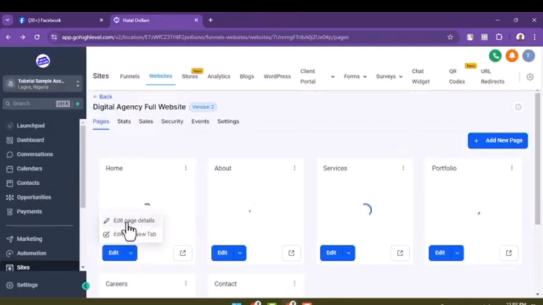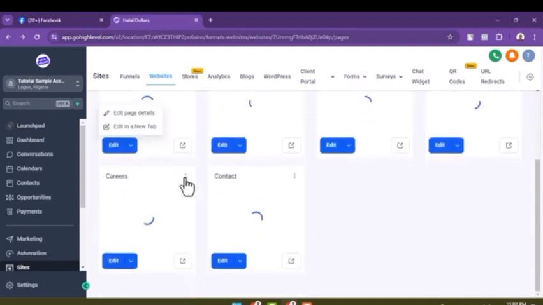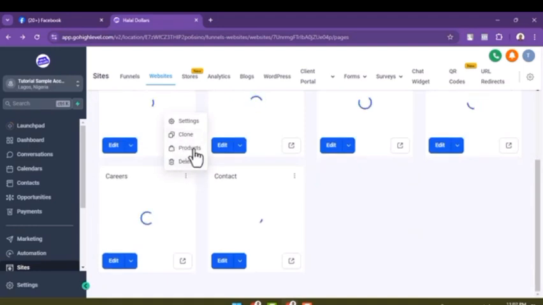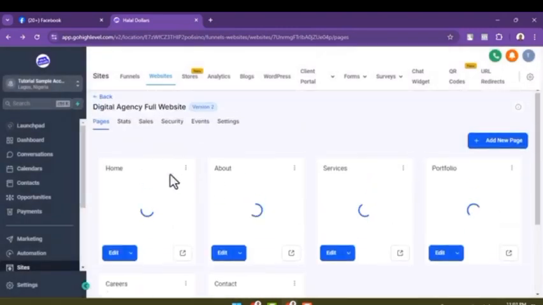So you click on this to edit the page, and if you click here, you're going to edit it in a new tab. So that's basically it about this. If you click on this, you can clone it too. You can add products to the page, and you can also access the settings whereby you'd access the name of the page and the path. It's the same thing we have done with the funnels.